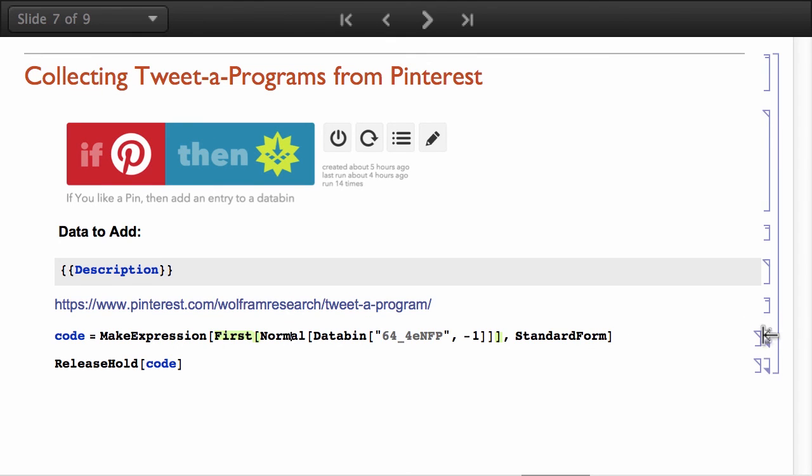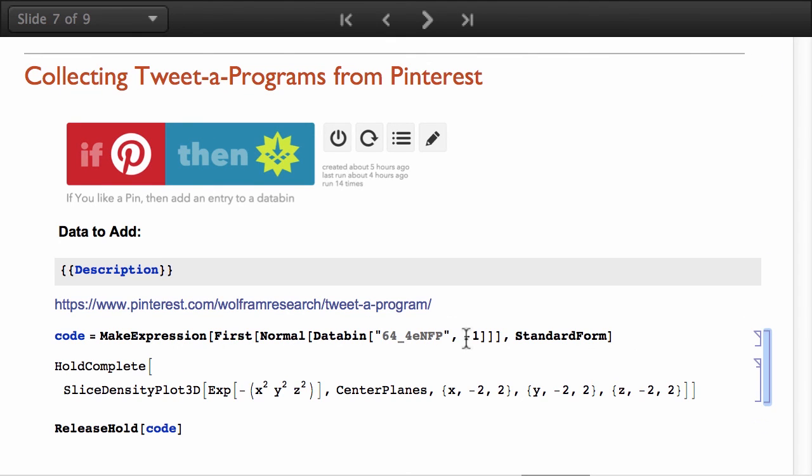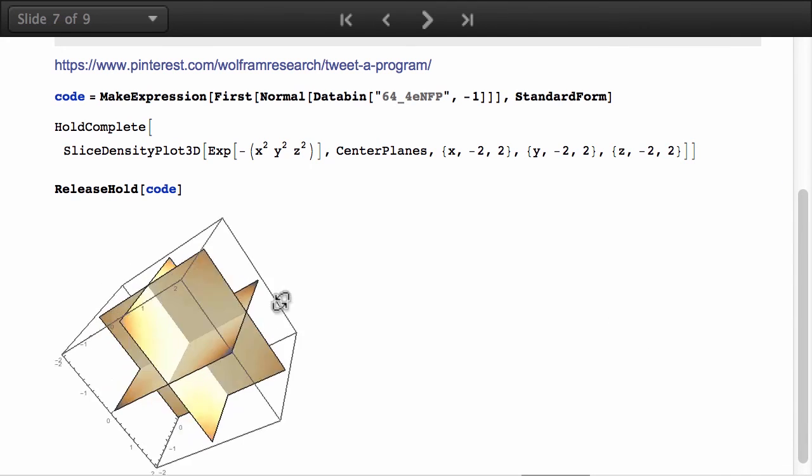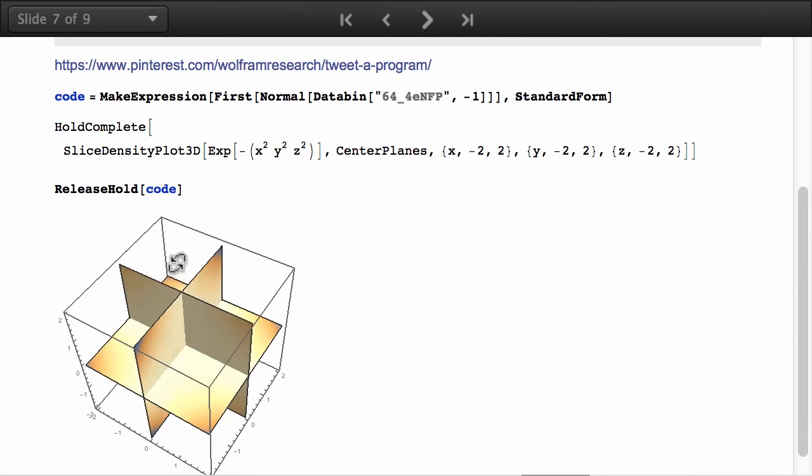Here is the last program I liked. I use MakeExpression to obtain the code in its standard form, and then I release hold on the code to evaluate the expression and study the 3D object in detail.